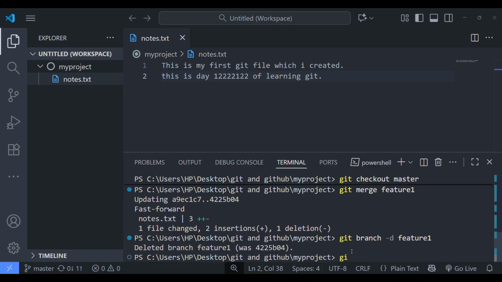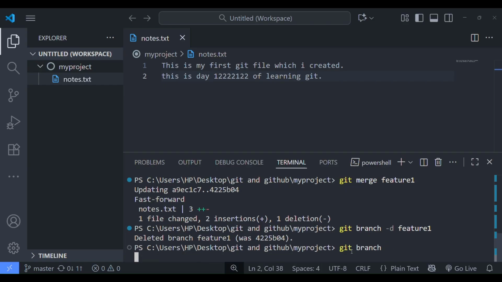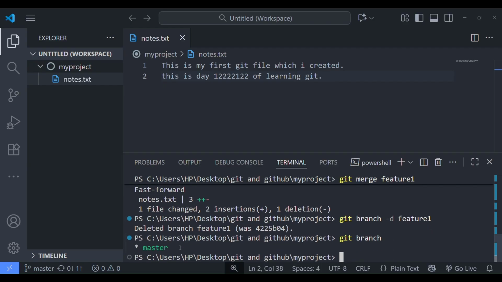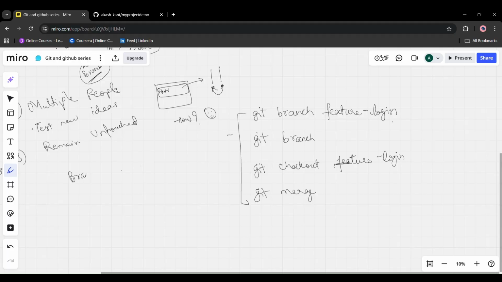Now when you type git branch, you can see a single branch appears. That is the master branch in which you are right now. So this you can see. And here's an output of the deleted branch feature one and the commit ID of that branch. Okay, in this video we completed branches, right?